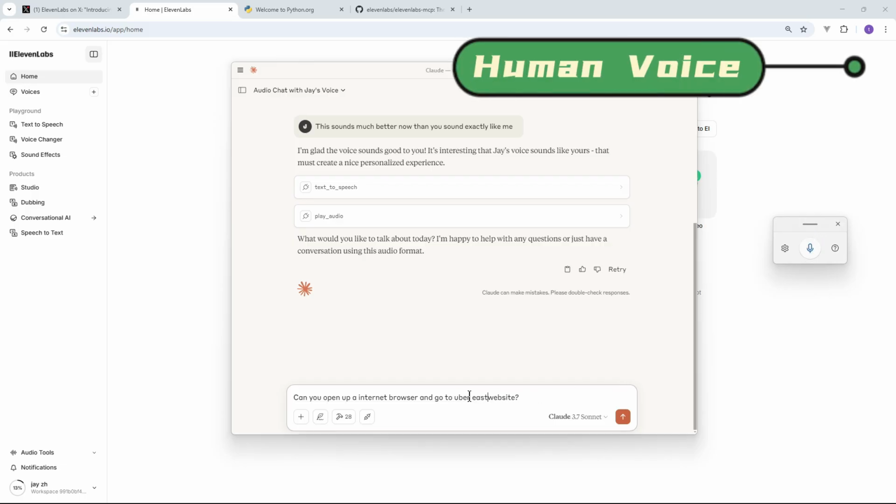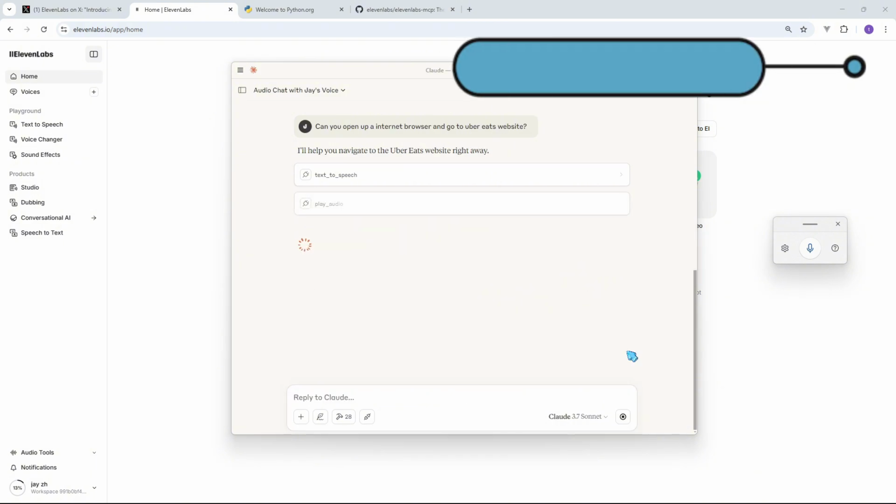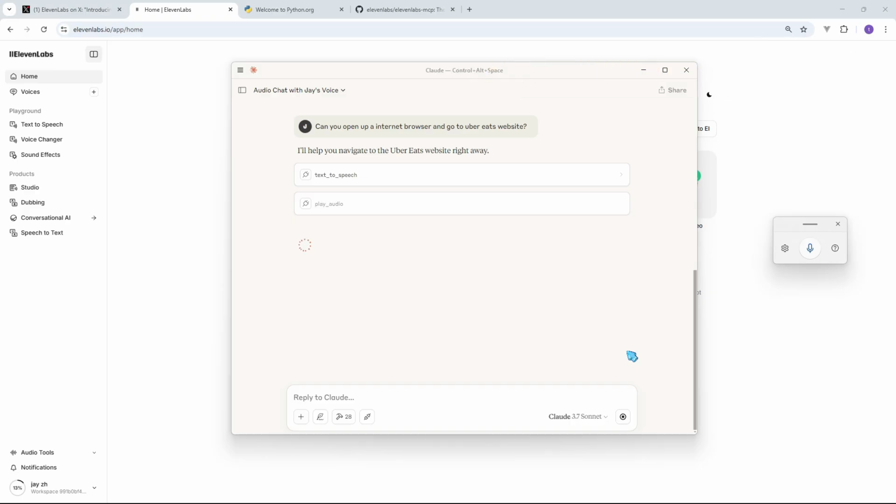Uber Eats. I'll help you navigate to the Uber Eats website right away. Let me open up a browser and go to their site for you.